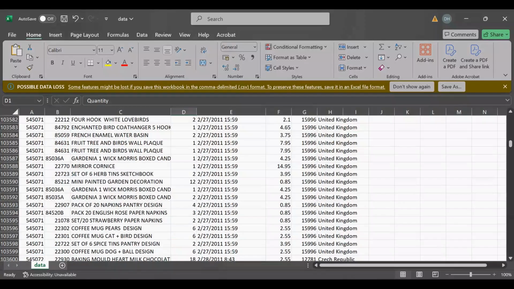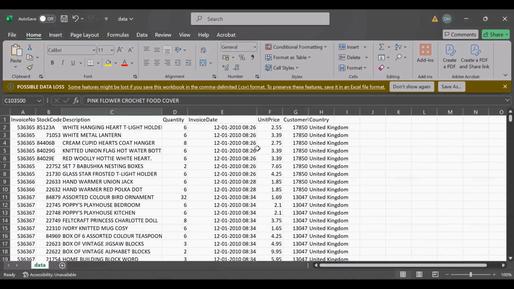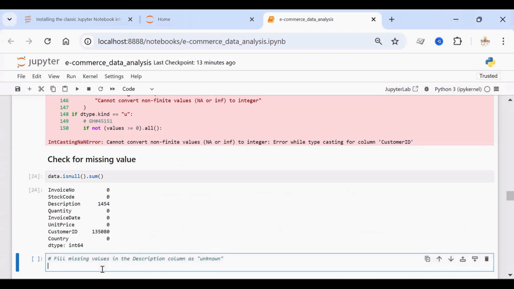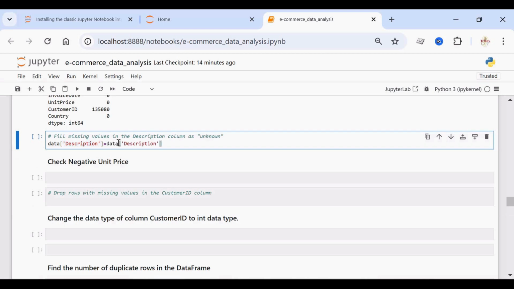As we have seen, description is the description of the product. All the remaining values are all present. So we need not drop those rows. Instead, we can fill the missing values in the description column with the string unknown. Okay. Data of description equal to data of description dot, the method to be used is fillna. The rows which contain missing values alone will be replaced with the string unknown.